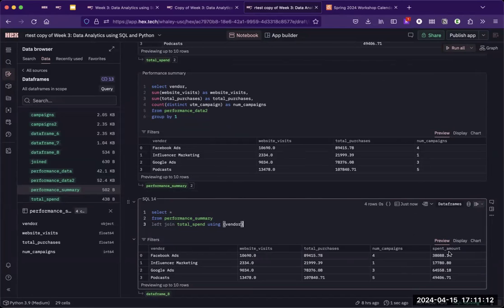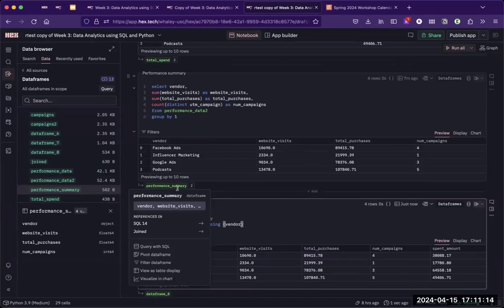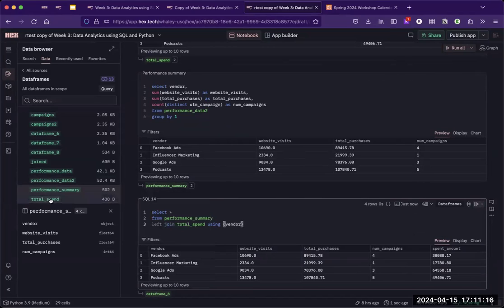It's got spent amount because I'm doing my select star. So it's getting all the columns from both of these tables, and total spend just has one more column besides vendor, it just has spent amount. So I'm essentially gluing that column on.